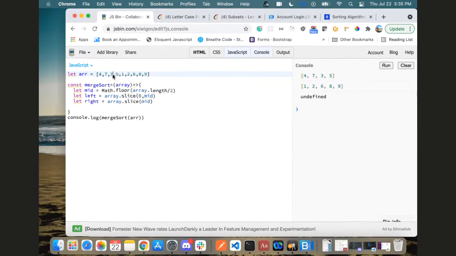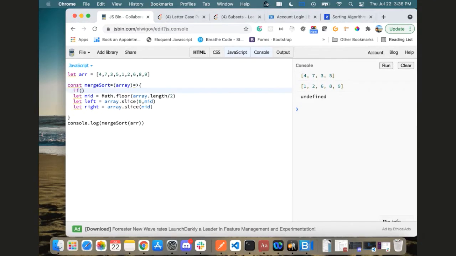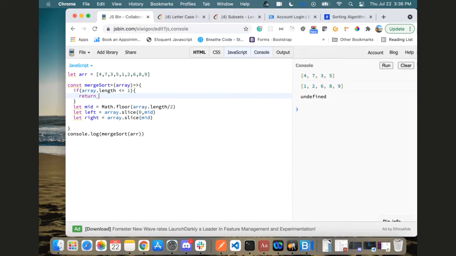Can I sort an array with 3 numbers? 4, 7, and 3. Yes, it would be 3, 4, 7. And 2 numbers? I still can, and it's already sorted, 4, 7. But what about 1 number? Do I sort an array with 1 number? No, because I'm going to compare with what, right? So that's the base case. We're going to do if array.length is less than or equal to 1, we return, what do we return?